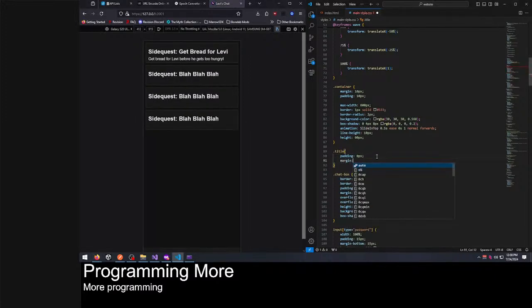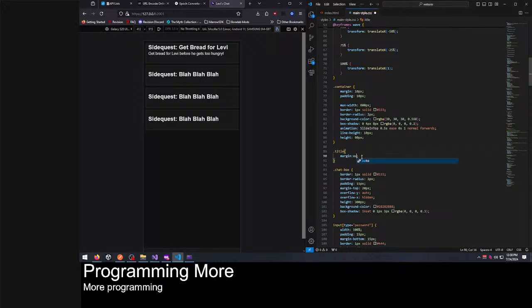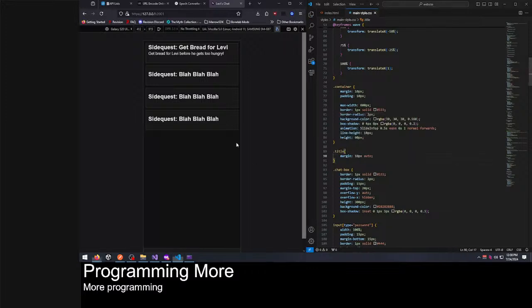Margin 0 pixels. There we go. Okay, progress. So we can do padding but no margin. And then margin, if we just do like auto, we do 10 pixels auto. That looks pretty good. 12 pixels? I like that.